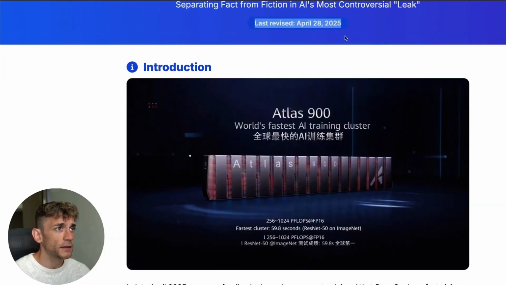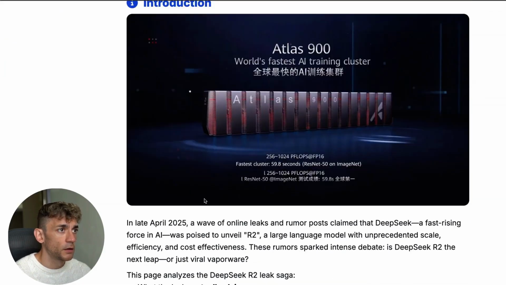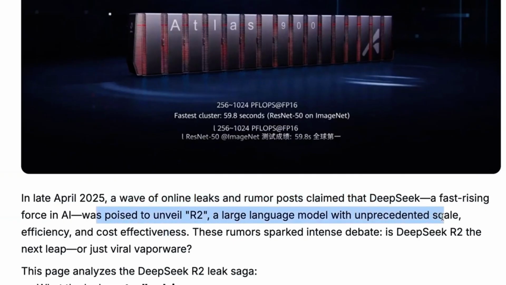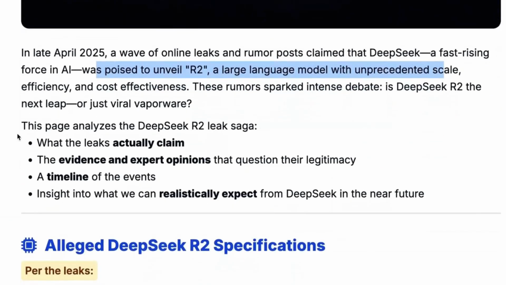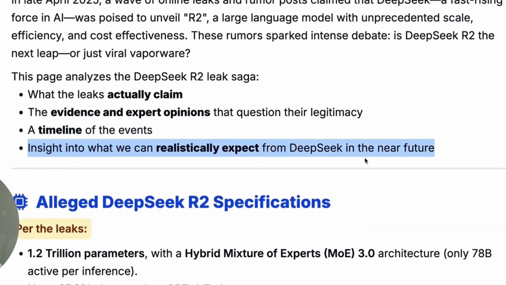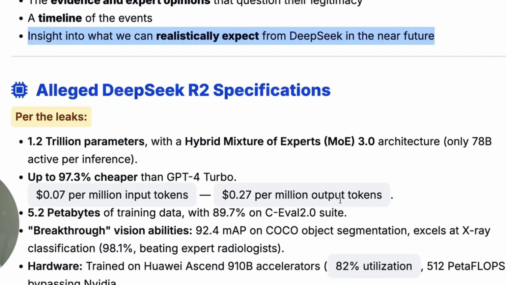This was last updated April the 28th. And basically, recently, as you can see in this image right here, a wave of online leaks and rumor posts claim that DeepSeek is going to unveil its R2 new language model. So let's cover what the leaks actually claim, the evidence and expert opinions that question the legitimacy of it, a timeline of the events, and insight into what we can realistically expect from DeepSeek in the future.